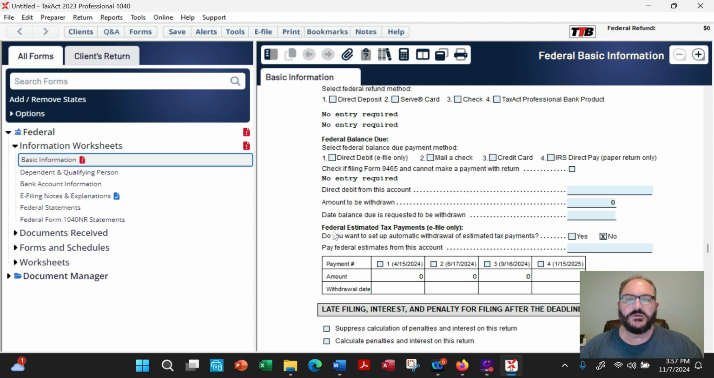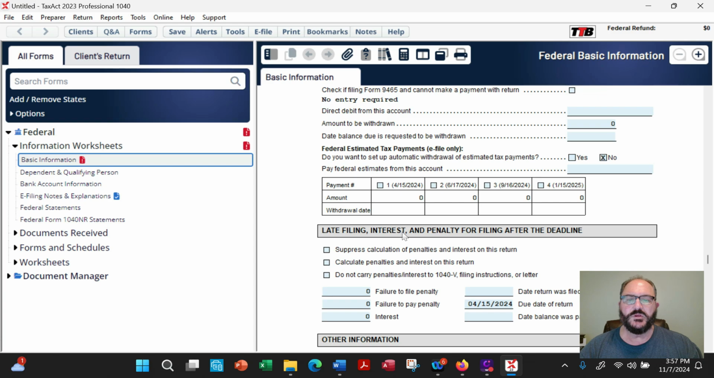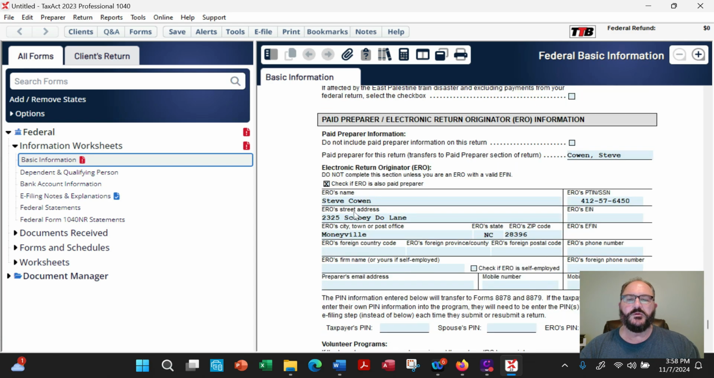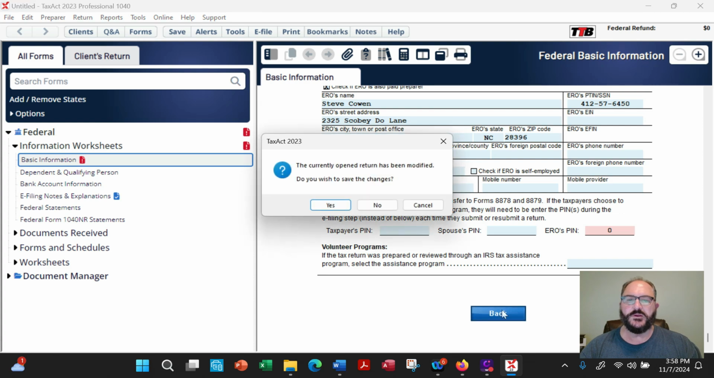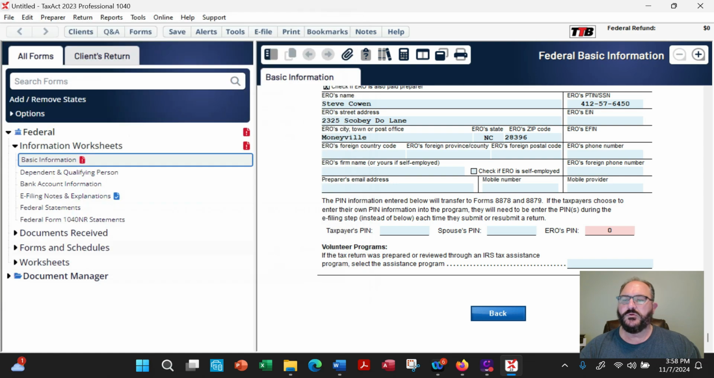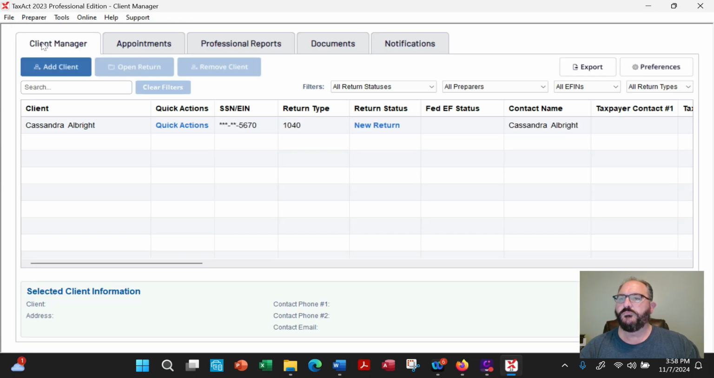For those of you that have been in VITA, you've seen some of this before. Federal estimated tax payments: do you want to automatically withdraw the payments? No. Late filing fees. All this stuff you don't really have to worry about here. And by the way, here's my information, Steve Cowan, Scooby-Doo Avenue. That's just so when it prints out. All right, let's go back. We're going to save the changes.